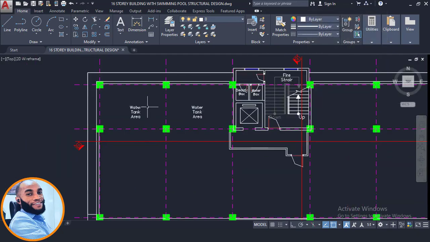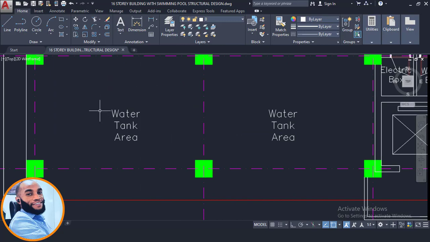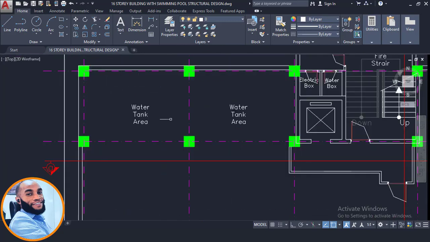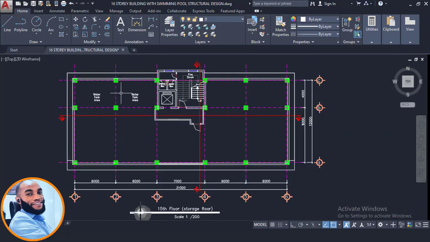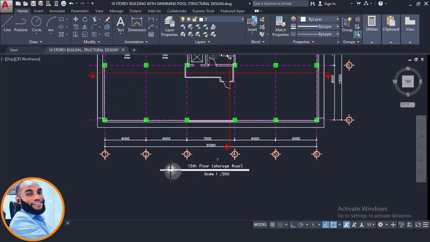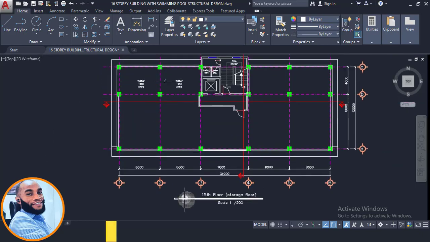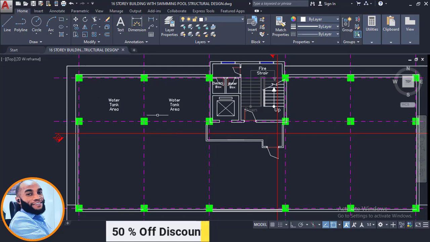So we are going to calculate the load for the tank, and then input it on the slab of this place, which will be a minimum of 200 millimeter depth as the slab thickness. So we are going to insert that, and then model a series of beams on this area to help support the weight of the tank. So right now let's move on to part 8. We will now model this 15th floor, and also this area for the tank.